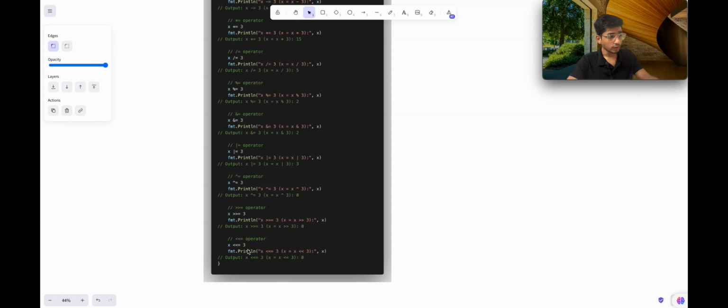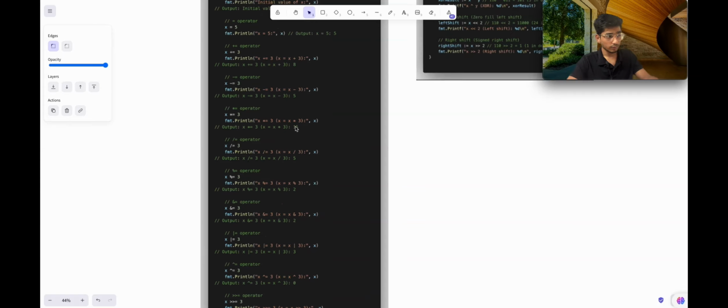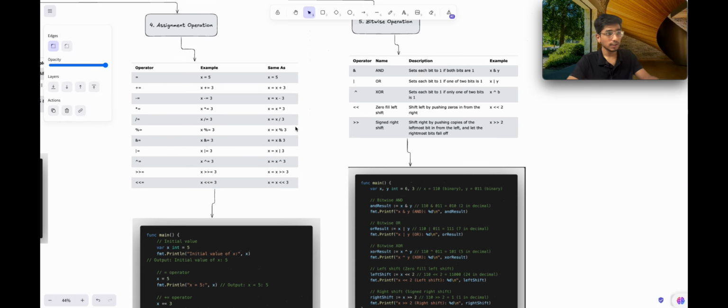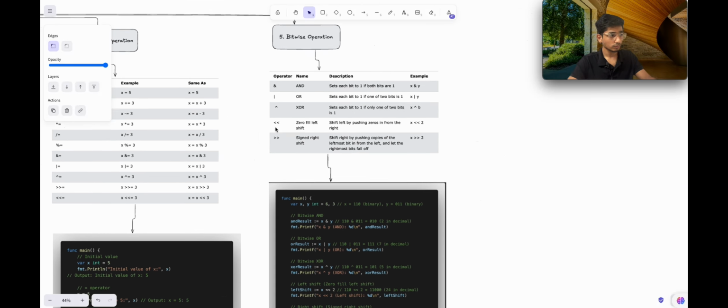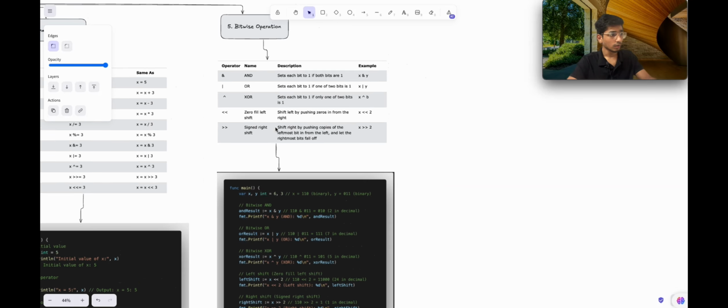Below these operations are the bitwise operations, which we will see here. So let's see the bitwise operations. Bitwise operations basically perform operations on the bits of the number. As we already know, each number can be represented in a binary format. So for performing operations on these binary formats, we have bitwise operations. Here we have the AND operator, OR operator, XOR operator, left shift and right shift operator.